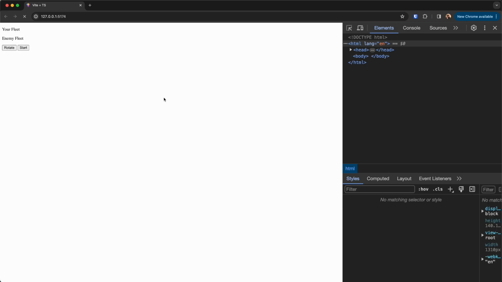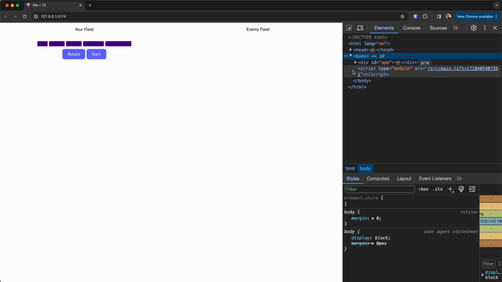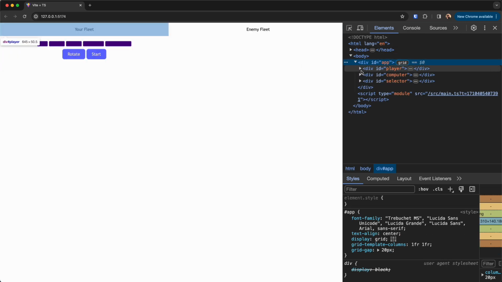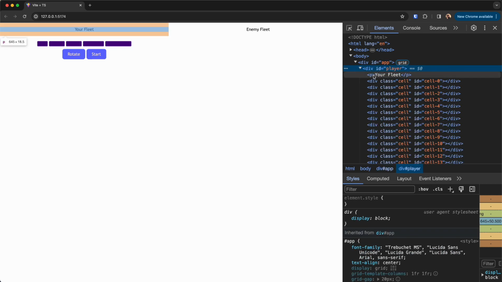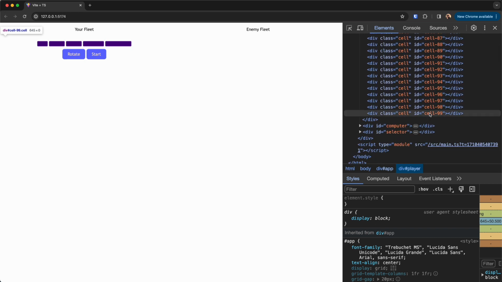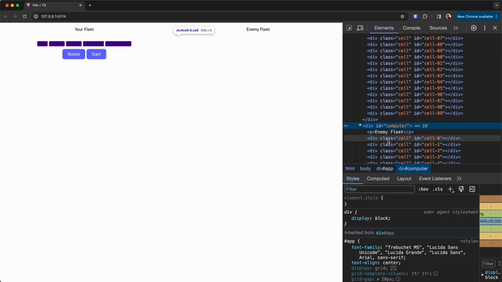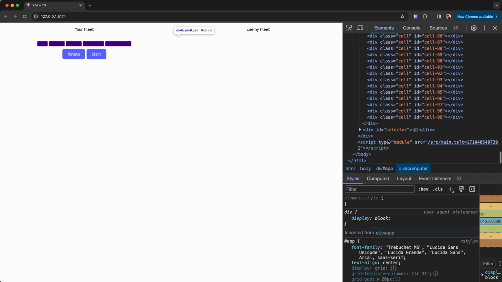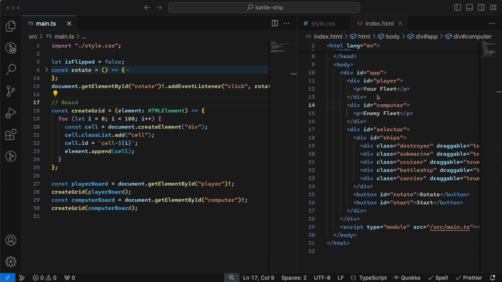Go here, refresh, go to the body, let's do the computer. So we have the flit, and then we have all of these cells going from here to 99. Same goes for the computer, like so, and great. Let's head back. Now I need to style these two so that I can use them as grid.